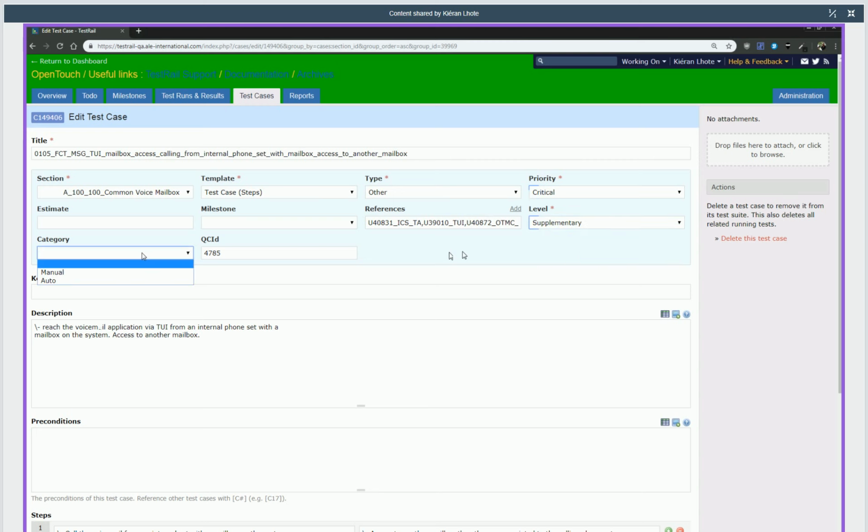Category, the default value is manual, and all the other automatic tests were mapped to auto. If you need more information, you can find this at the end of the export field. And QC ID is the identifier from Quality Center. It will help you in the first time to retrieve your test case: if you don't know where it is, you can put the QC ID in the search bar and find directly the unique test.